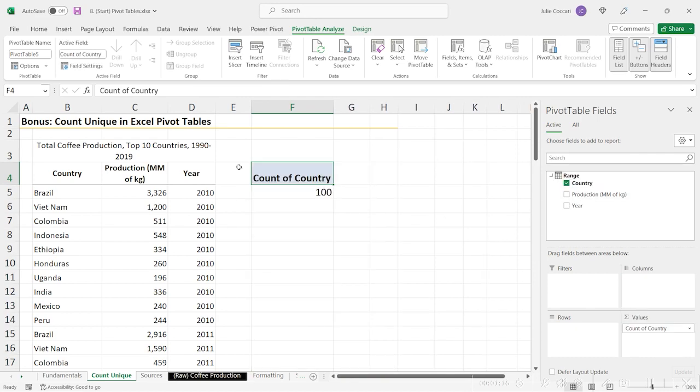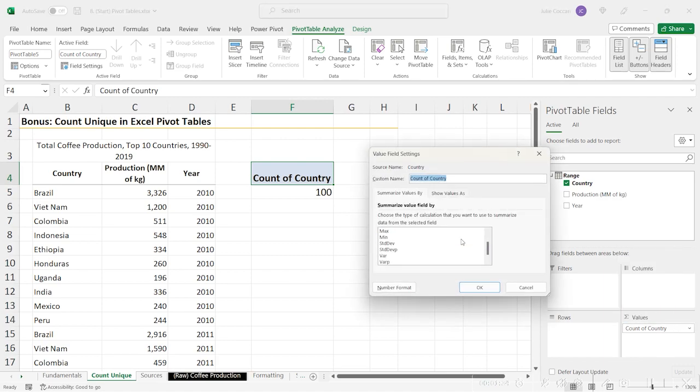Here, if we drag country into the values, we see that it gives me a normal count. However, if I wanted to have a distinct count, I can click in here, click on my value field, go to value field settings, and at the very bottom of this, we see a distinct count option pop up.